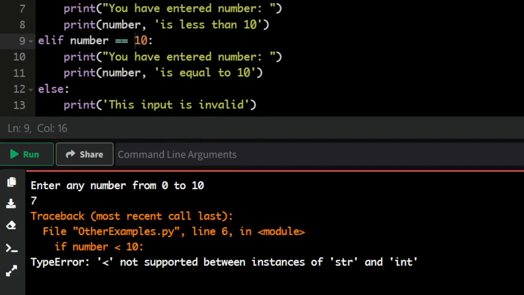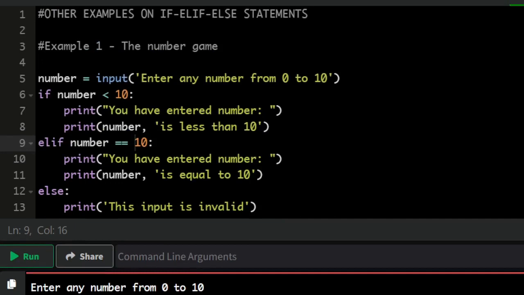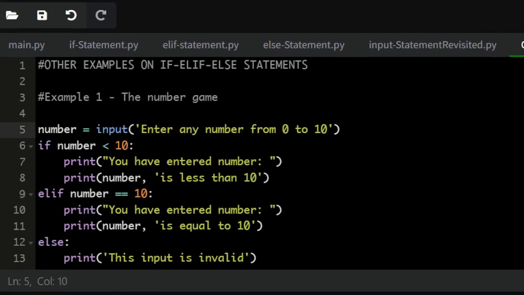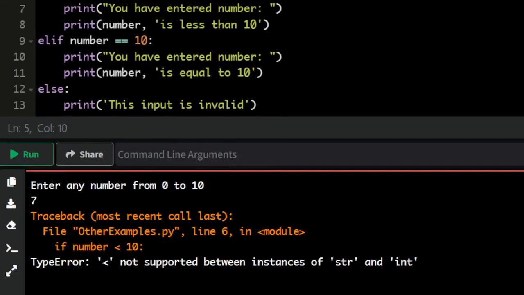It says on line 6, if the variable I enter is less than 10, okay, good, there is a problem here. The next problem is that I did not cast it into an integer because I'm dealing with a number. Python saw it as a string, and so it gave Python an issue. It says type error: less than is not supported between instances of string and integer.